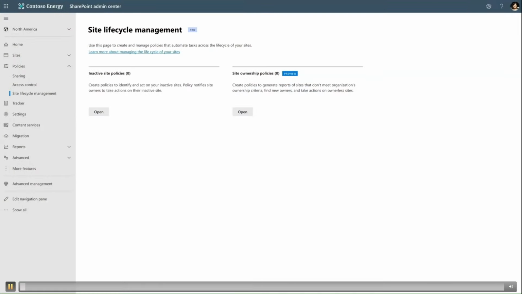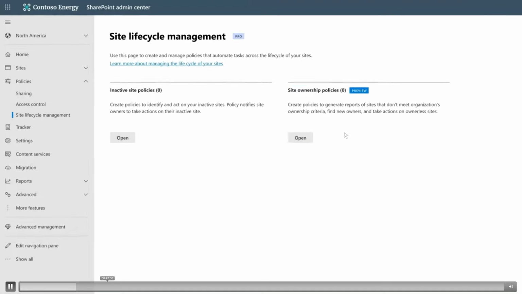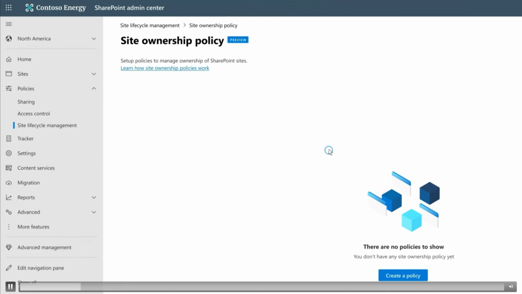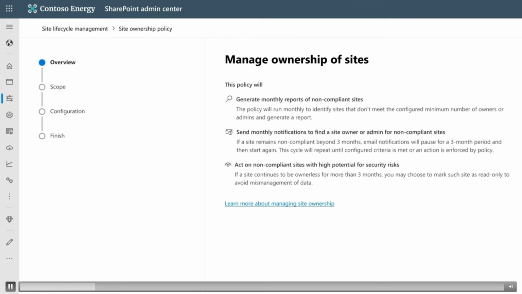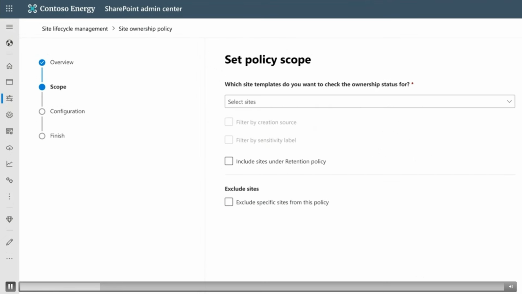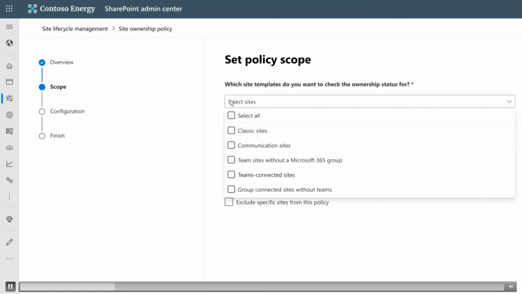Okay, so the first thing is you select the policy. In this case, we're going to be selecting the site ownership policy. We have two policies right now, inactive sites policy and site ownership policy. We're going to start with site ownership policy, which is basically going to help you find the site owner. The first thing that happens is you need to create the policy. Once the policy creation starts, there's a little blurb that describes what the policy does. Recommended to read it.